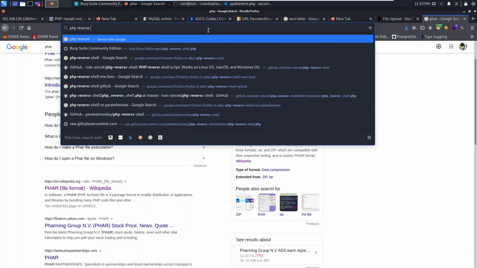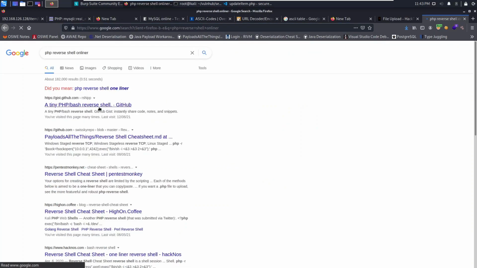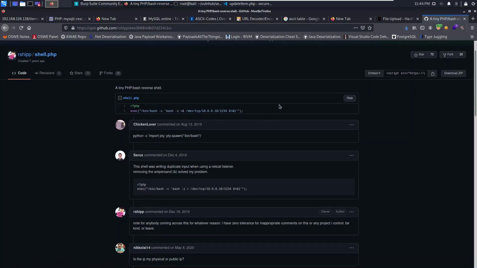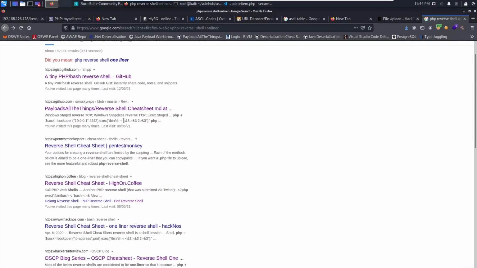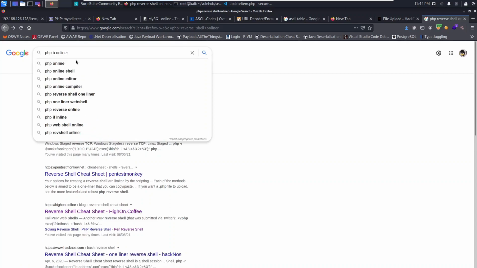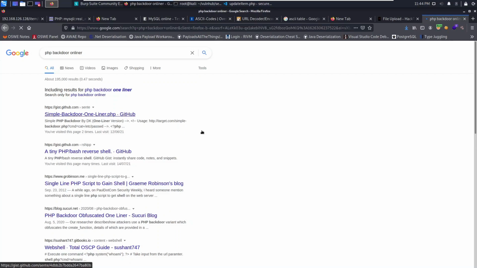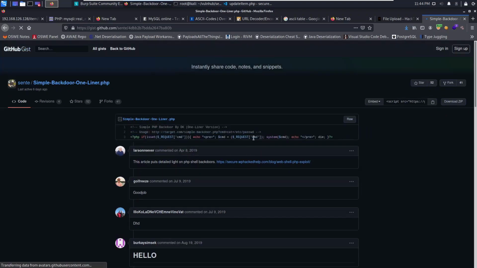PHP reverse shell one-liner. No. I guess not reverse shell. I guess backdoor. Sure. Sounds good.